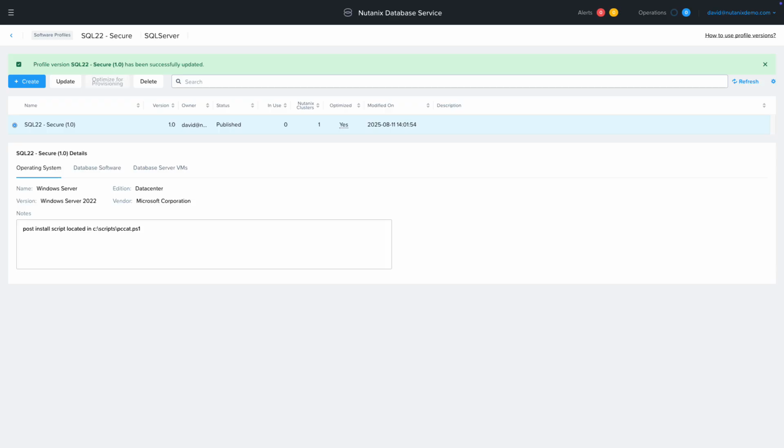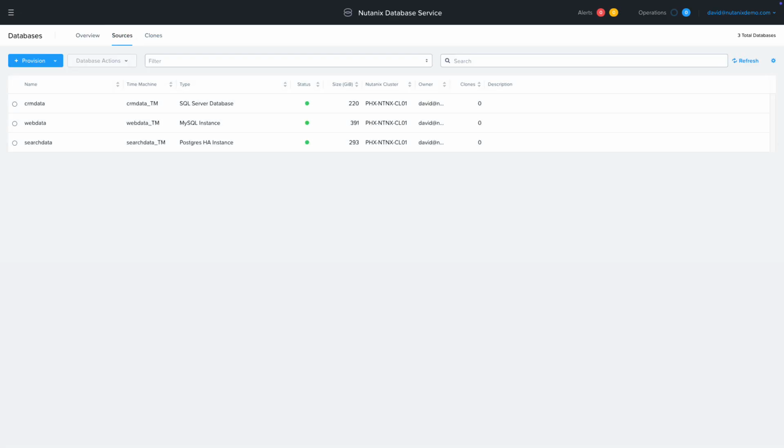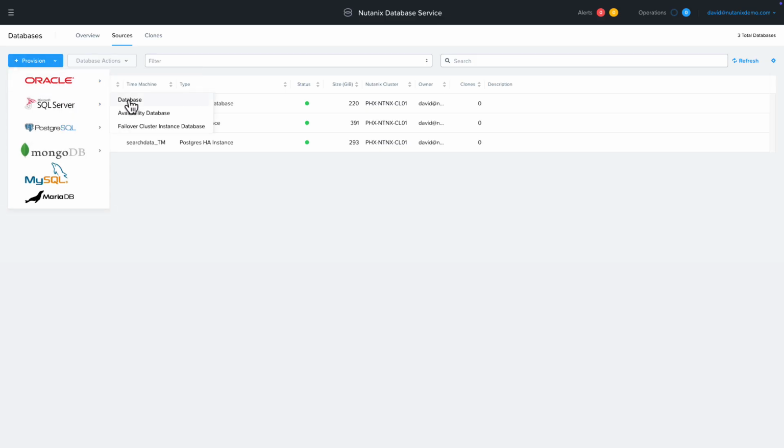Cloning also provides the options to run scripts, so you can use this process for clones as long as the script is on the source server. We're going to use SQL Server in our example, however this process would be similar for all of the Linux-based databases. From the drop-down menu, select Databases, then Sources.